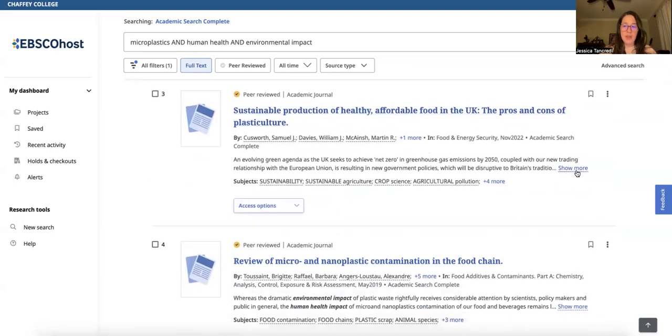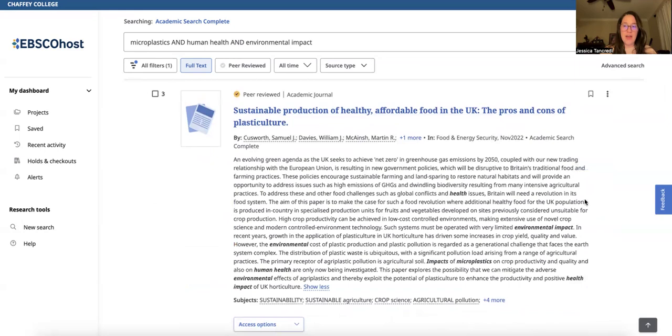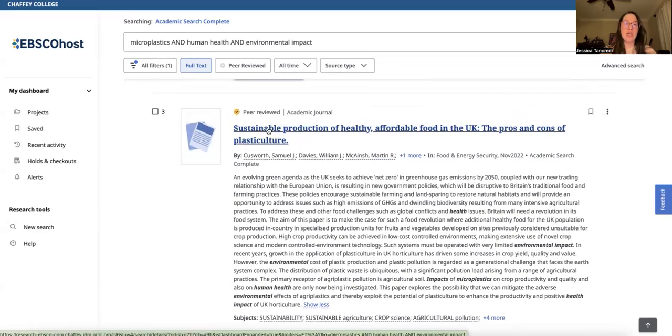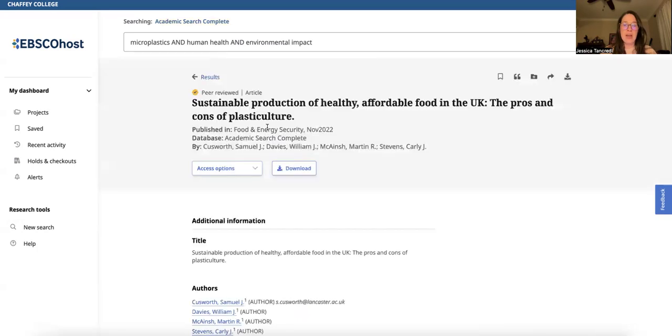Here's another one, the third one. So I'm going to click on that so I can read the full abstract or at least scan it. Here we have impacts of microplastics on crop productivity and quality and also on human health. So that looks pretty interesting. So I'm going to click on this because this is something that I may want to use.